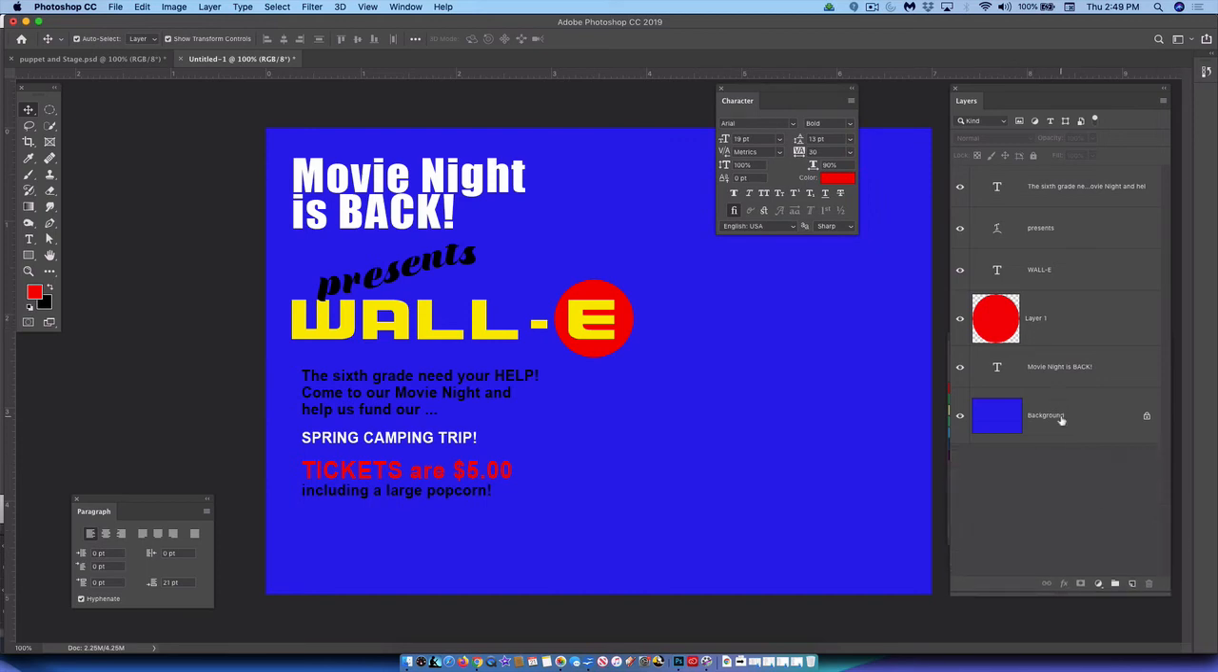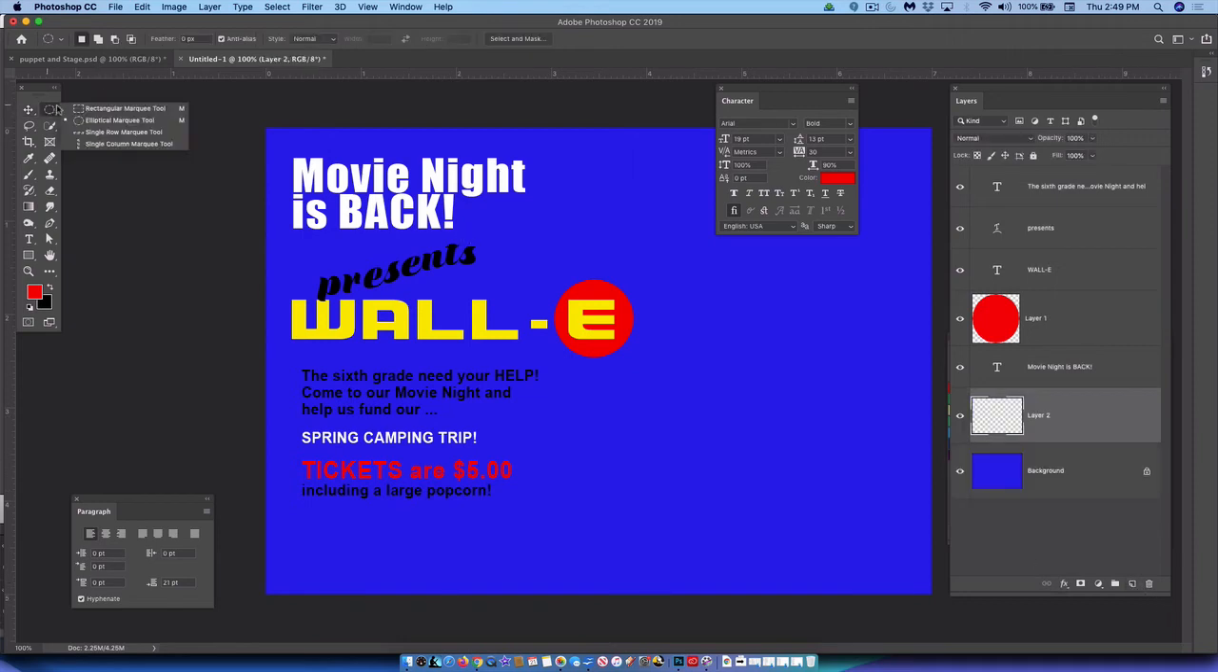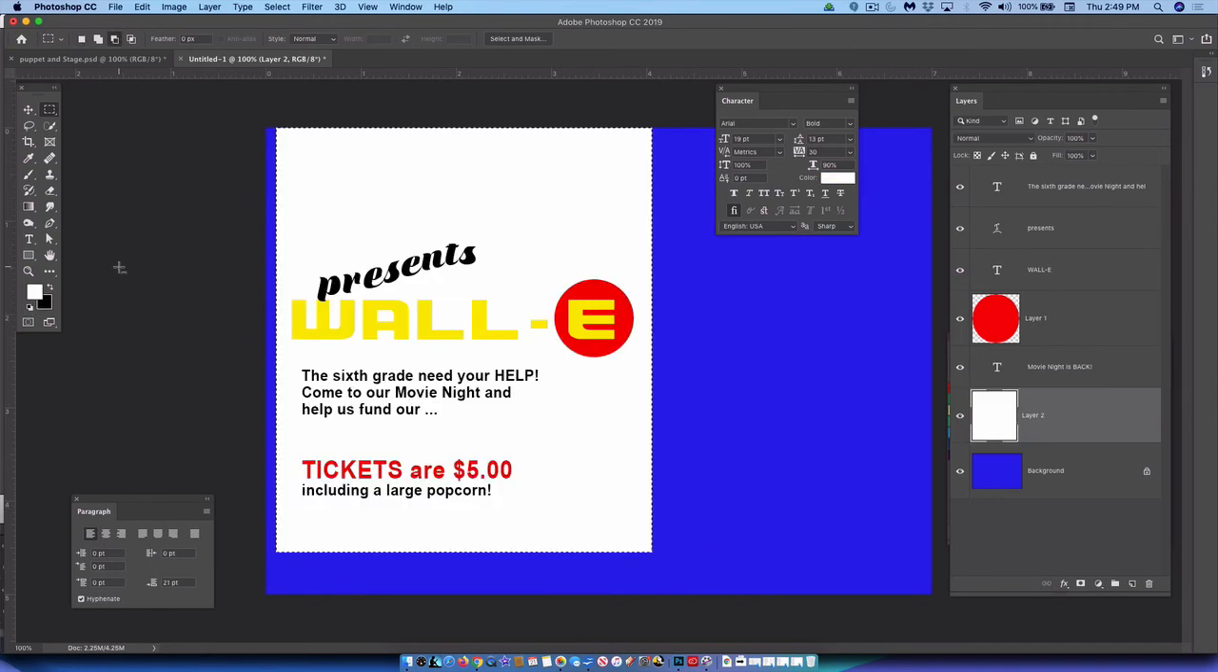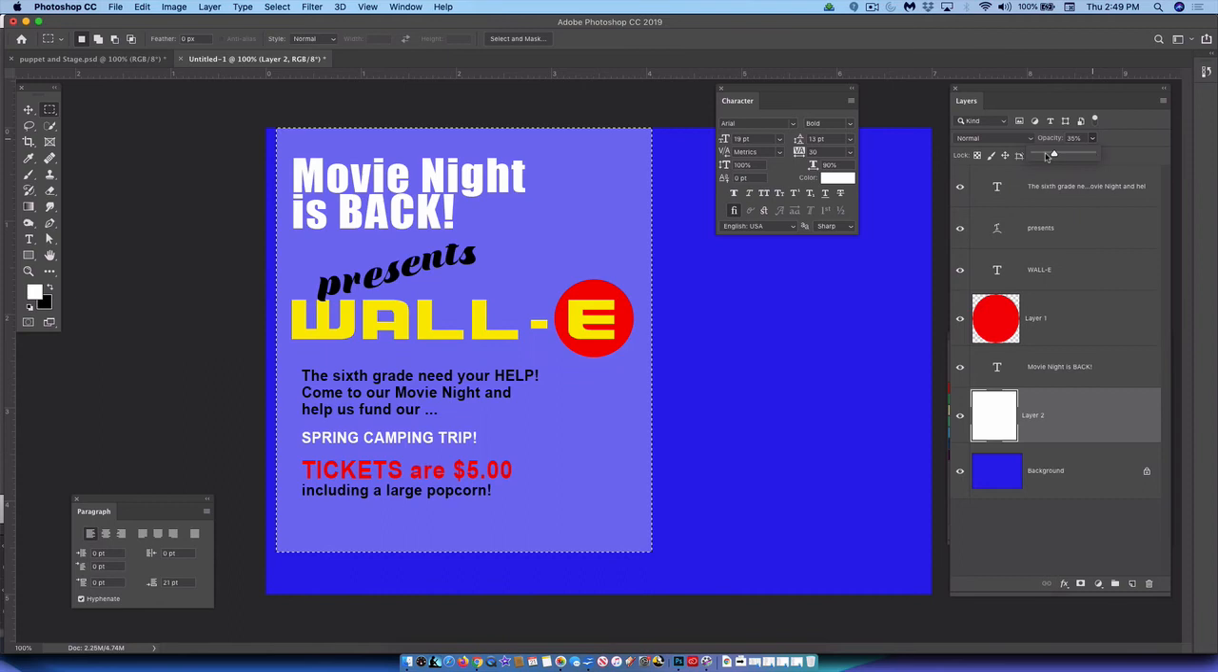I'm going to click on the background layer. I'm going to add a new layer. I'm going to create a rectangle right here. And I'm going to fill this with white. But I'm going to not have it be 100%. Remember, layers. So now, oh, look at that. It looks groovy.